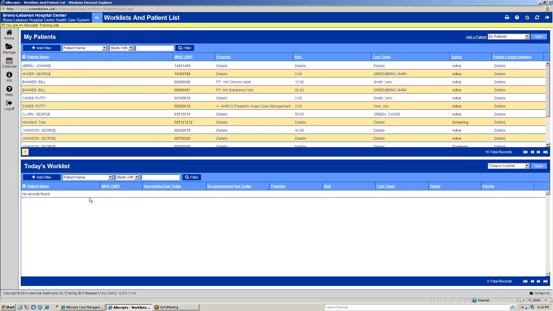And the same thing goes for the work list. You can sort it by the same criteria. And right now I don't have anything on my work list, but you could sort it by patient name as well.